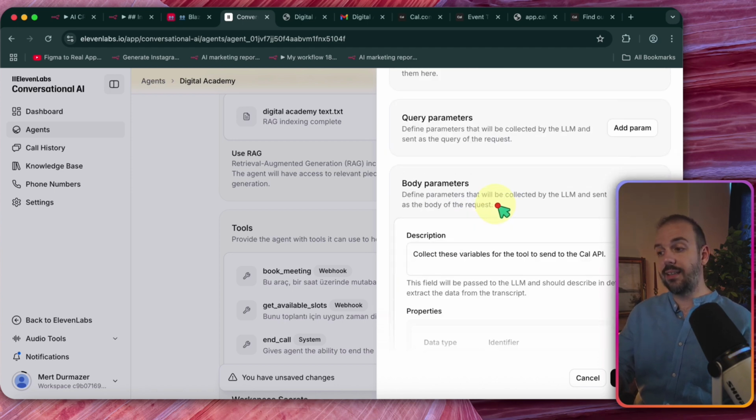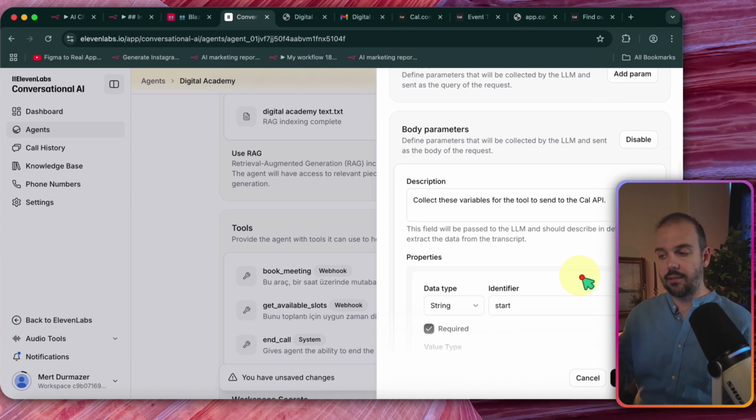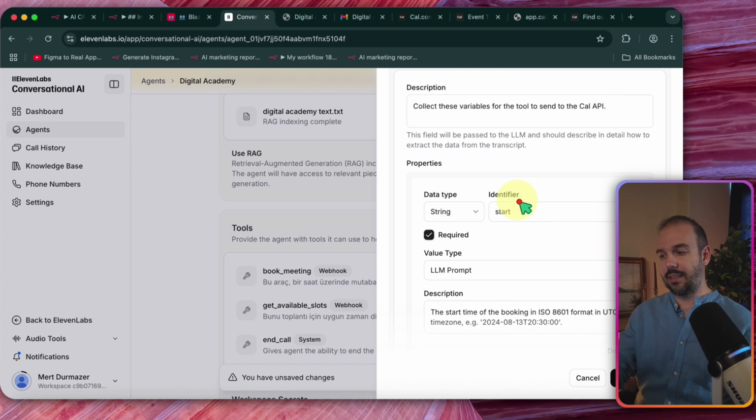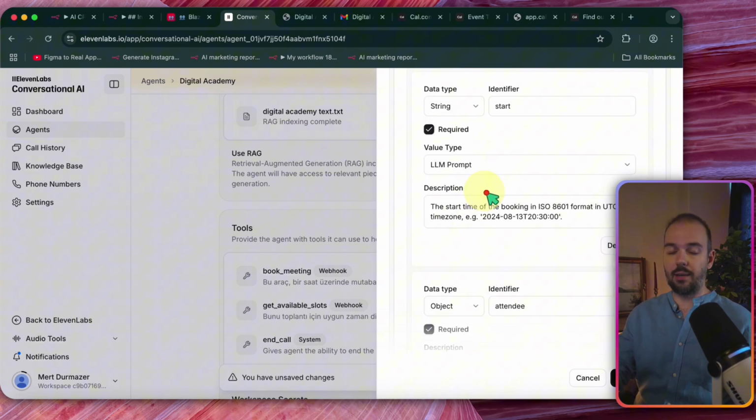After that, we won't be sending anything like a query here. Here we'll be sending a body. First, we say in the description, collect these variables for the tool, send them to the call API. Collect this information, these variables. First, the start part comes in, LLM prompt. Time, it gives the time format.